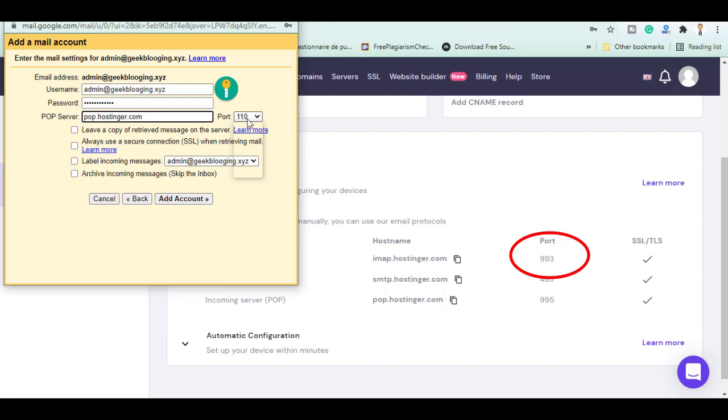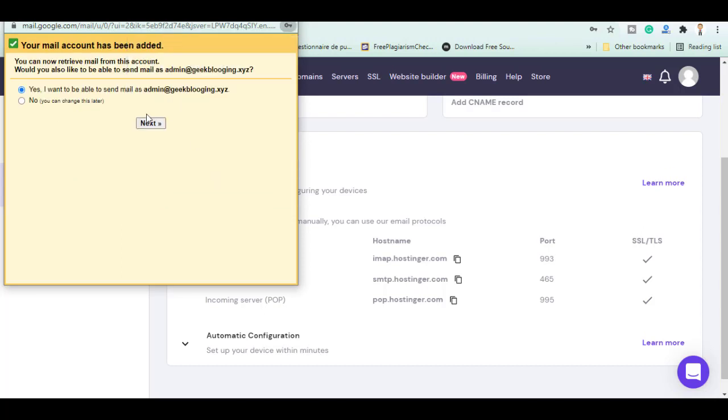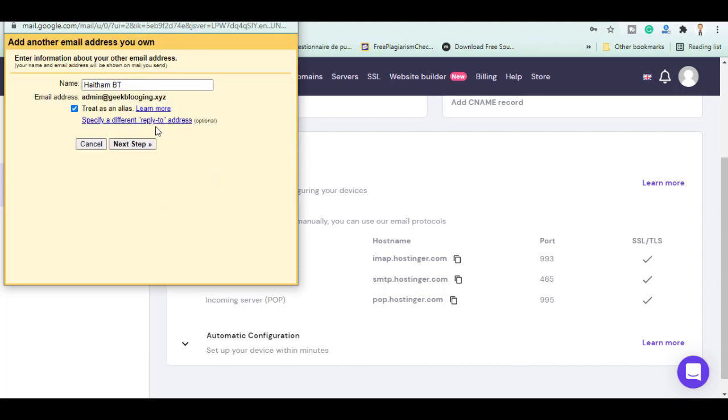For the port, choose 995 and make sure to check these three boxes and click on add account. Click on save again, click on next. Now you choose the name, let's make it Geek Blogging, and click on next step.